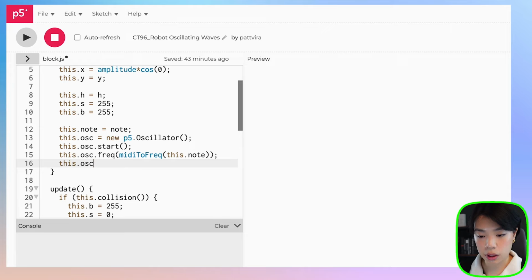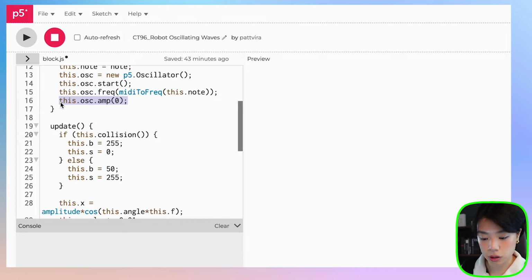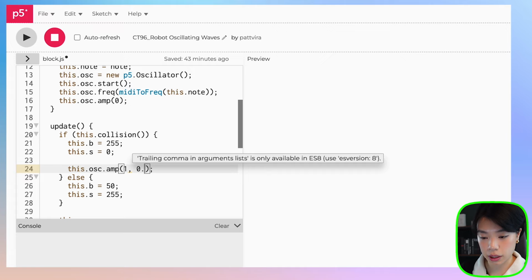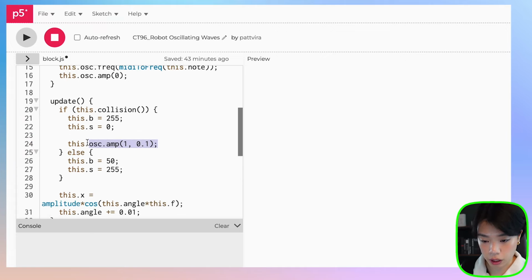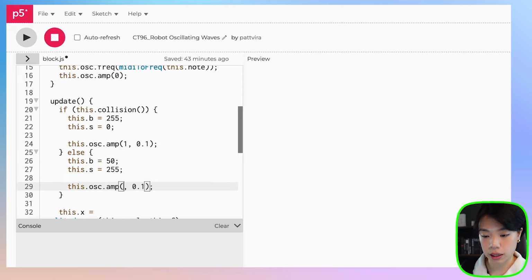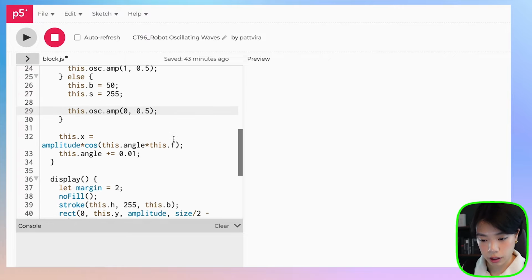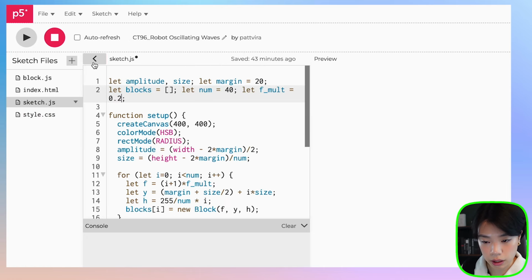At the beginning, we're going to set the amplitude to 0. But we want to set the amplitude to 1 when it collides, right? Make sure that you put in some sort of ramp up, ramp down argument here. And when it doesn't collide anymore, we're going to set it at 0. Actually, I'm going to try putting it at 0.5 here. All right, let's go back to sketch.js.